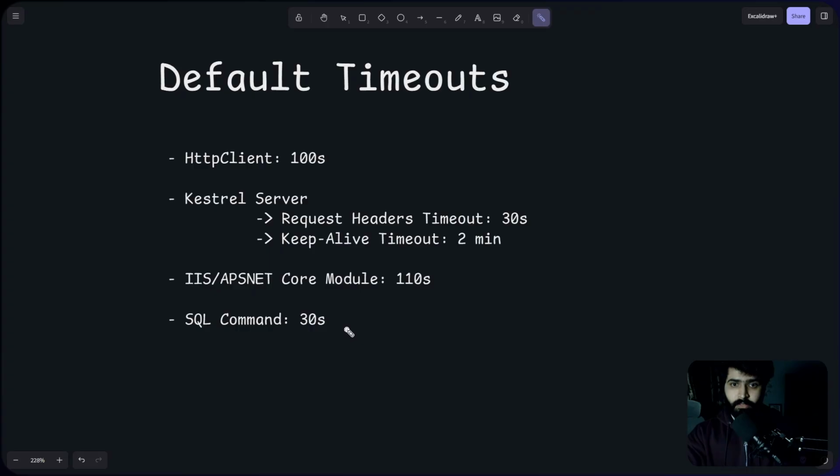A few days back, I got stuck with one of the timeout things. I'm working on C# currently, so I thought I should share a little bit with you as well. Here I'm talking in the context of C# .NET. We have a few default timeouts. For HttpClient, the default timeout is 100 seconds.